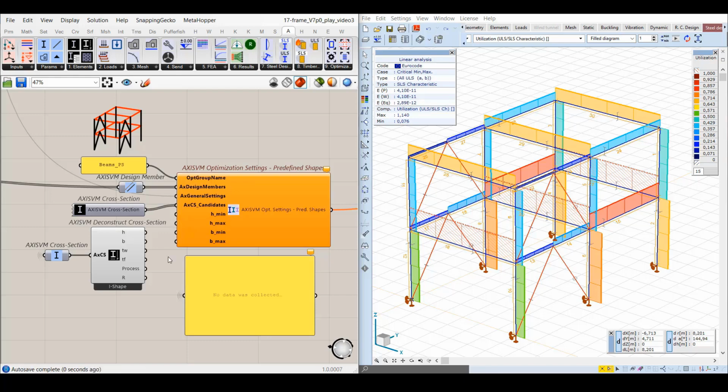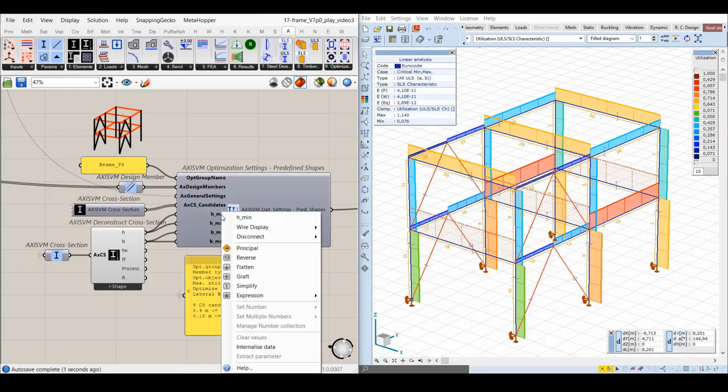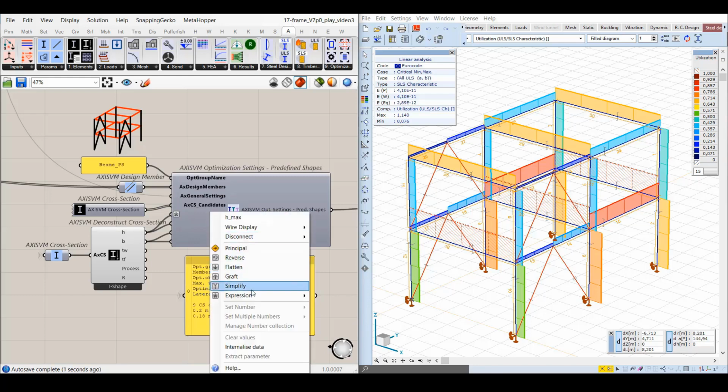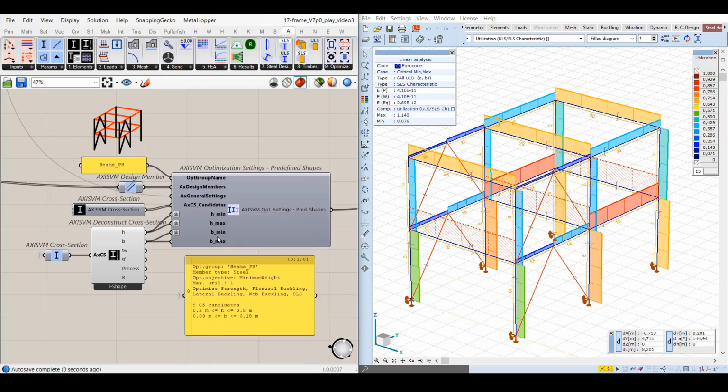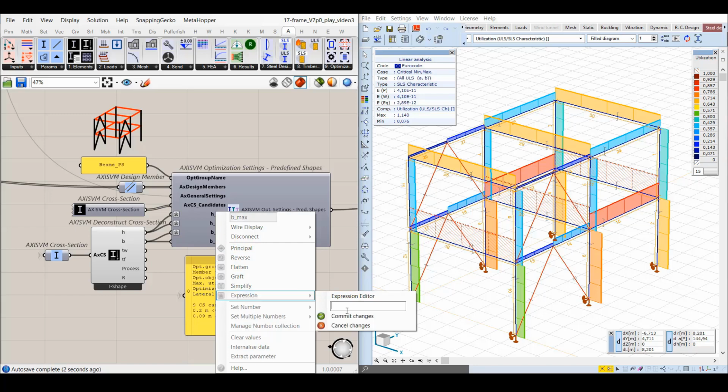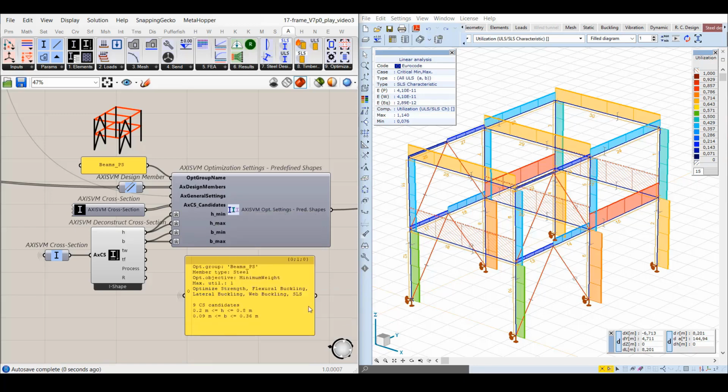The component still needs lower and upper limits for cross-section height and width. I use the deconstruct cross-section component, and first I connect the height value to hmin and hmax, and the width to bmin and bmax, then set expressions to each parameter. The lower limits are calculated as half of the h or b value. The upper limits are equal to 2 times the h or b value.